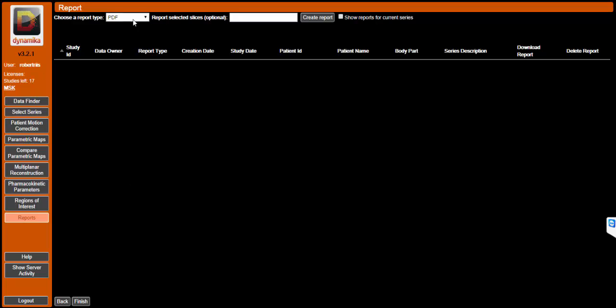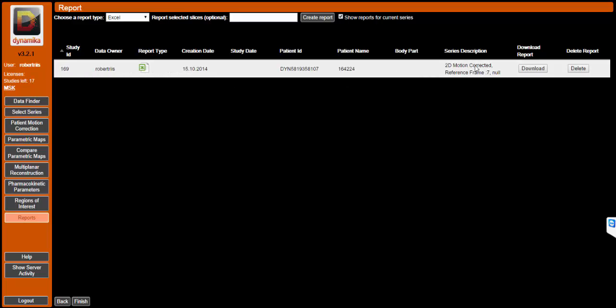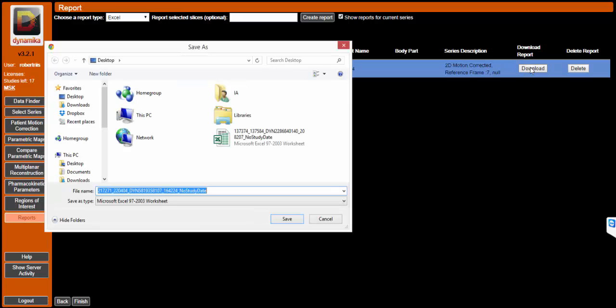So this is the final window, and here you can choose what report type you want to use, and we usually only use the Excel format. That makes it easier when you proceed to the data analysis and the statistical analysis. And then you just simply click Create Report. This takes a minute or two, depending on how many ROIs you've drawn. What it does is that it generates an Excel file, here we have it, and we can just choose to download it.